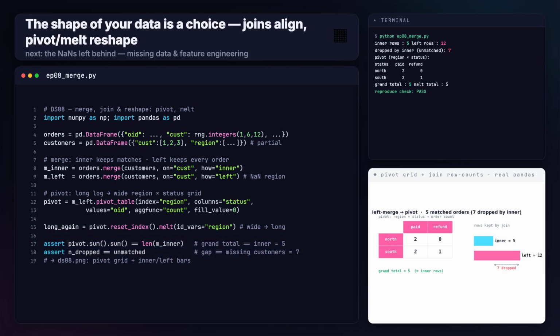The shape of your data is a choice, not a fact. Joins align by key, pivot and melt swap long for wide, and the totals never lie if you check them. Next episode, what to do about those NaNs the left join left behind, missing data and feature engineering.